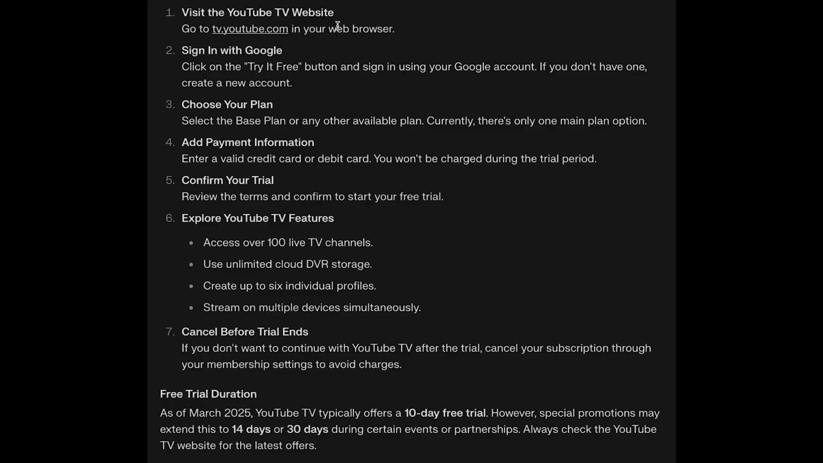If you don't have a Google account, you'll just need to create one and then choose your plan. So select the base plan or any other available plan. Currently, there's only one main plan option. Then you'll just need to add your credit card information or your debit card. You won't be charged during the trial period.